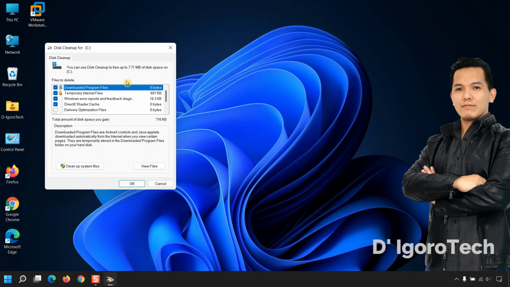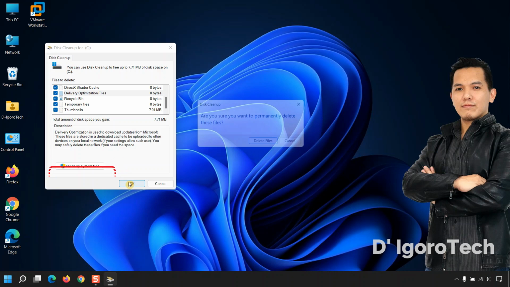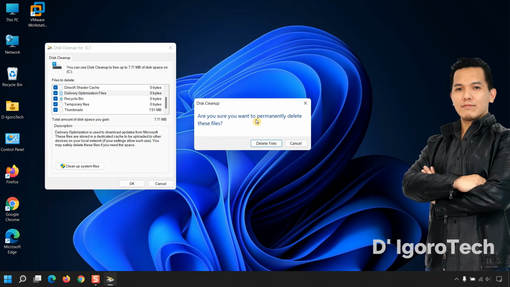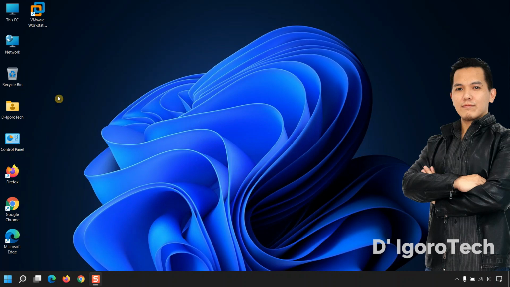You can select the files you want to delete. You will also have the option to clean system files. Once done, click OK. You will be asked if you want to permanently delete the files. Choose Delete Files. It will now clean your Drive C. Also, the recycle bin which we selected has been emptied.